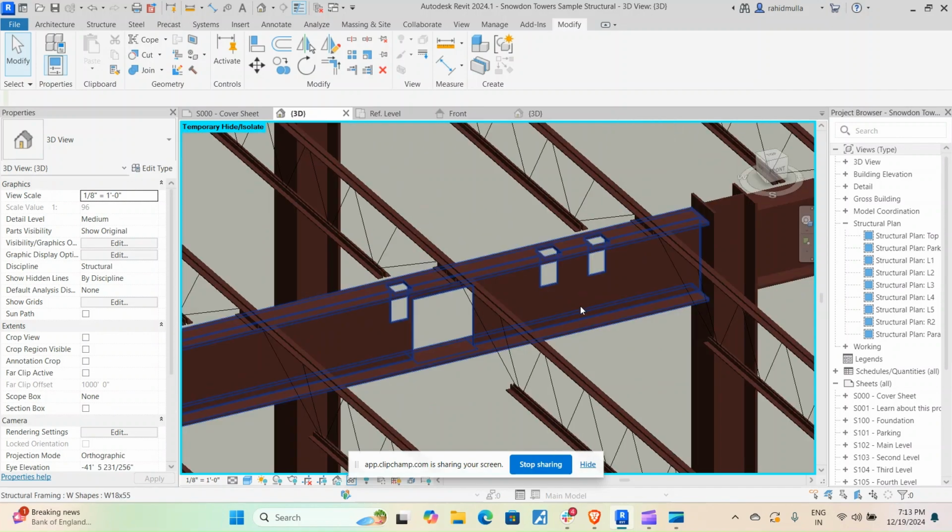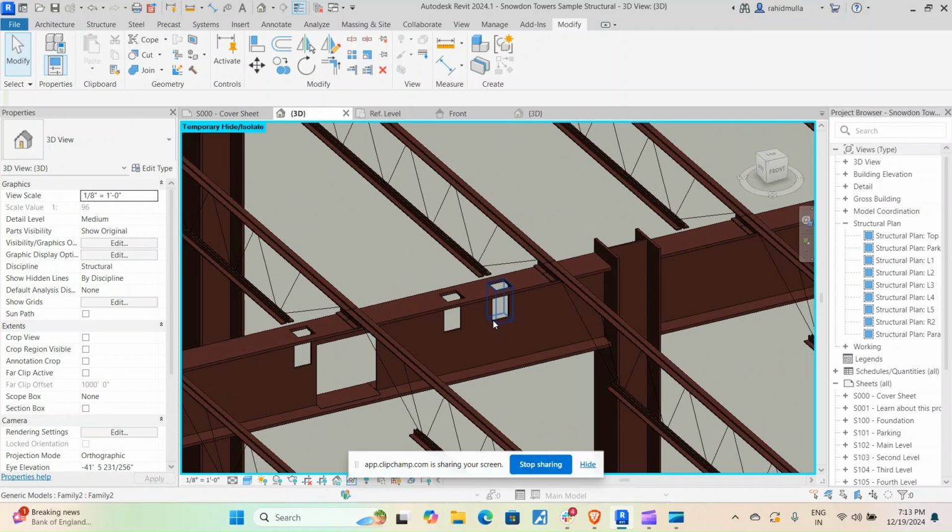So guys, this void you can save as a family and you can use it in any projects you want. So yes, very soon again I'll be coming up with another family creation video which will be very basic.